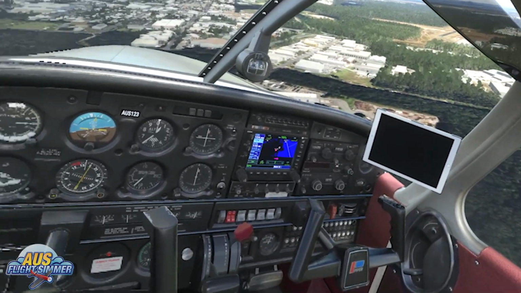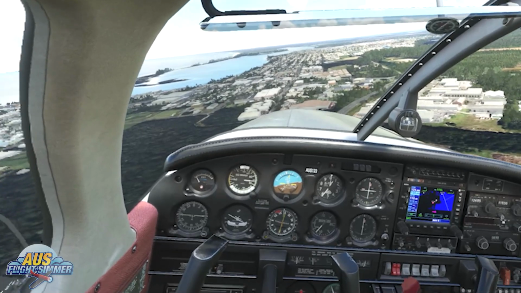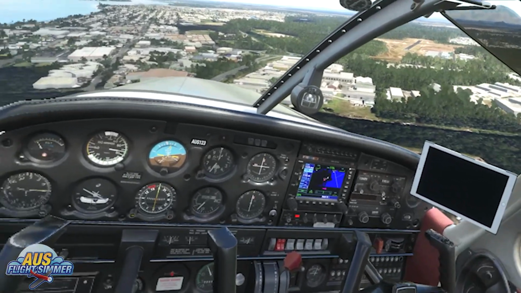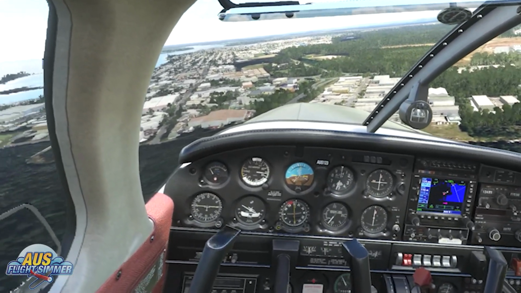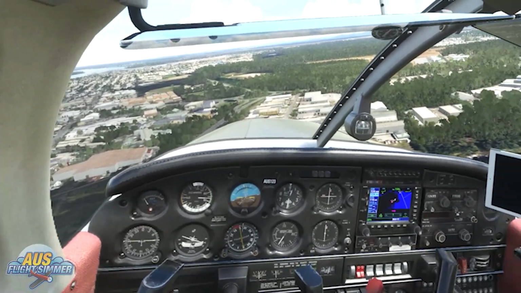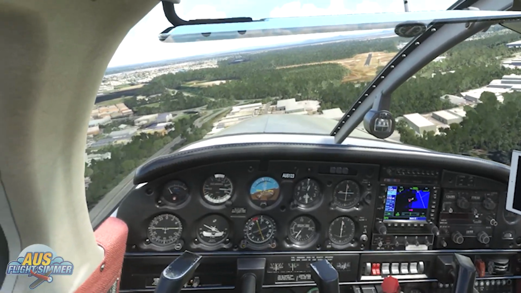Landing number 2, the altitude's a little bit better this time, and also our turn to final is a bit more lined up. We're going to do 2 notch flaps for this landing, so we should come in a little bit quicker, and we'll see how we go.